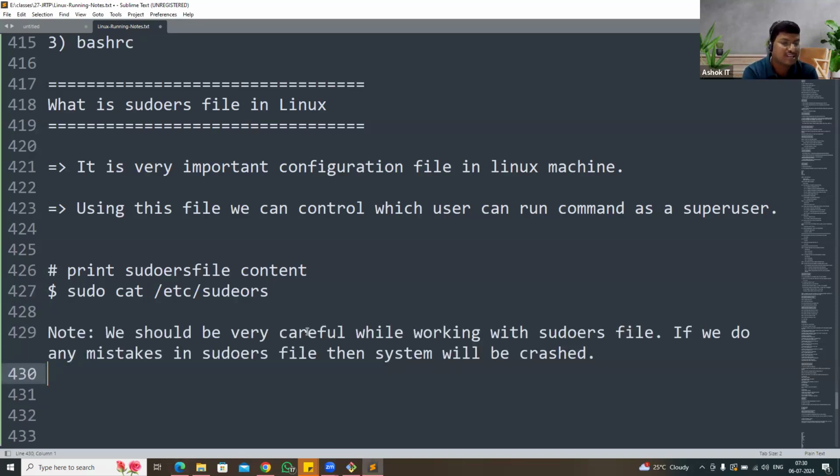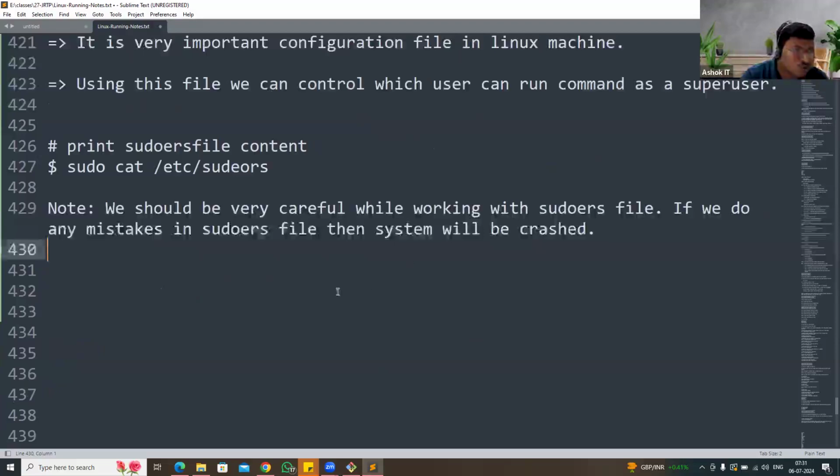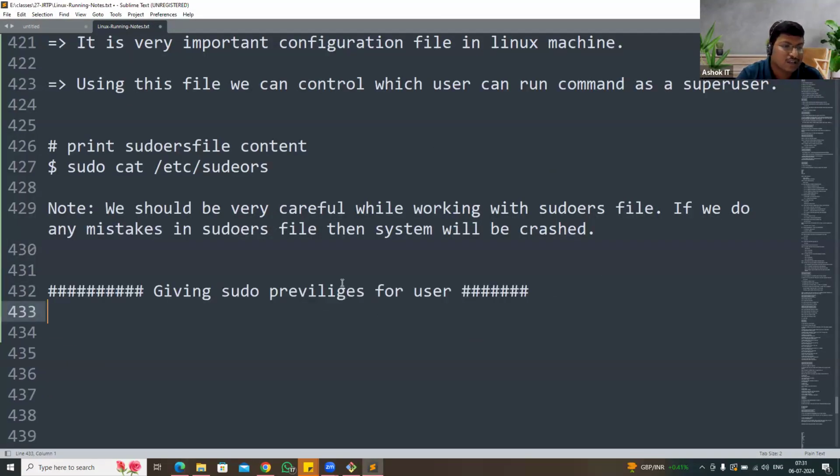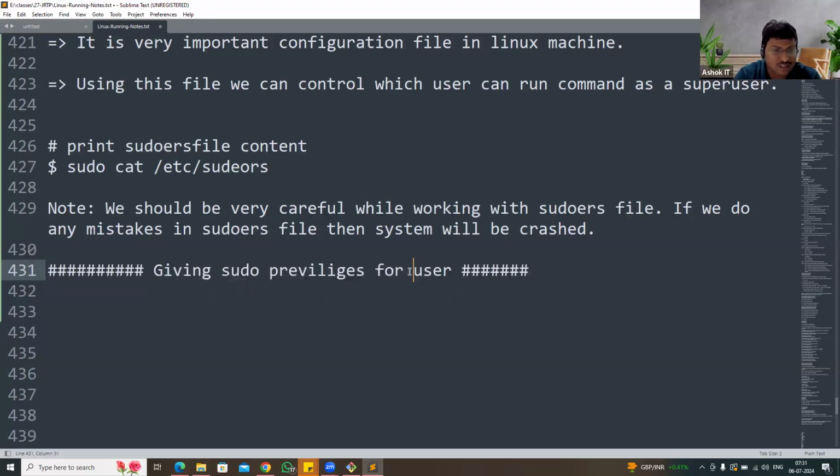We should be very careful when editing this file, guys. If we make any mistakes in the sudoers file, then our system will crash and we can't connect to that system. You can't use that system. Okay. Now, how to give sudo privileges to a normal user.